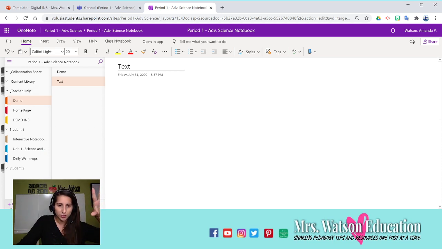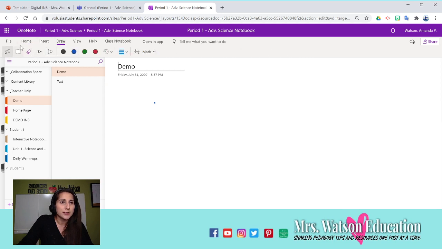So you have a section, which is like the dividers in the binder. Then you have the individual pages or the handouts that you could create. So that's kind of how it's set up, just like it's a digital notebook. So in the demo, I'm just going to show you some of the features.